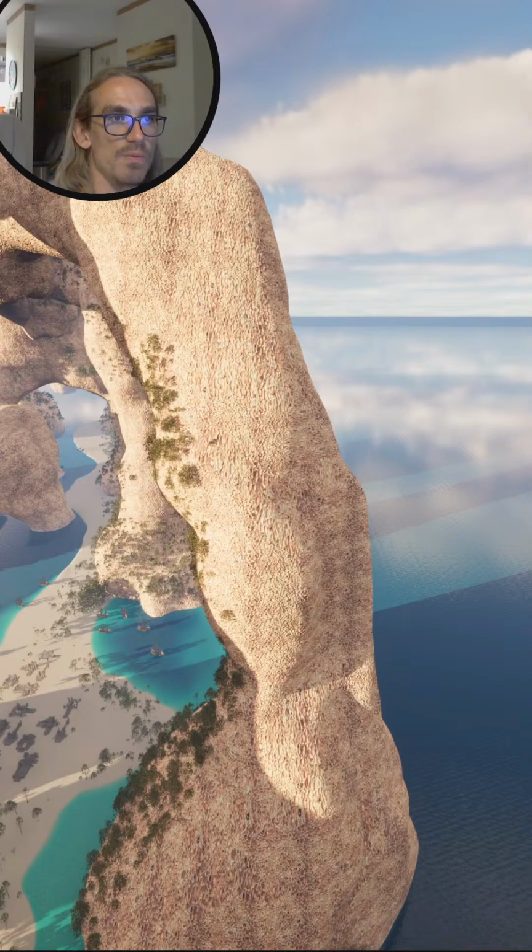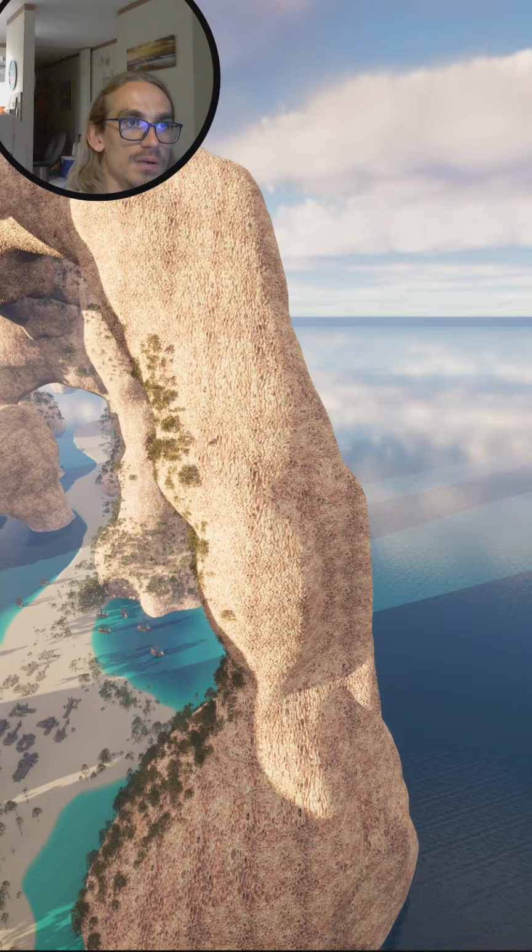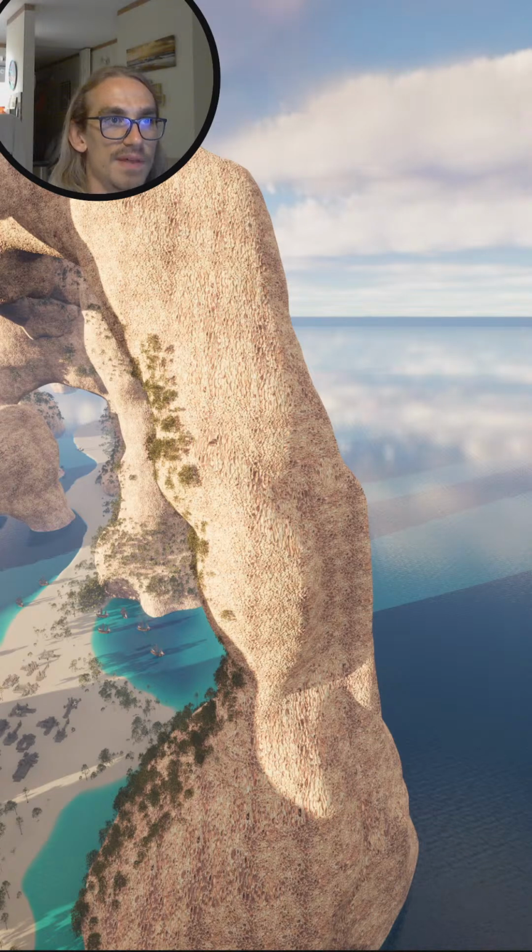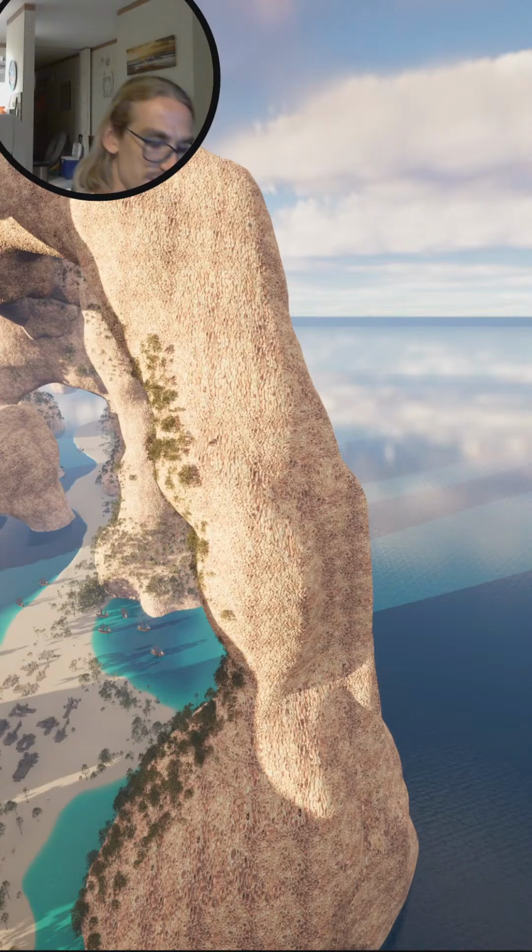Now we're going to play with a couple of nodes. We got the transform point, and then we got the density filter, and then we got the noise filter.